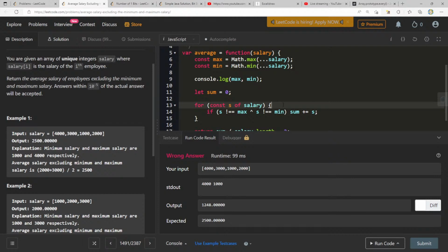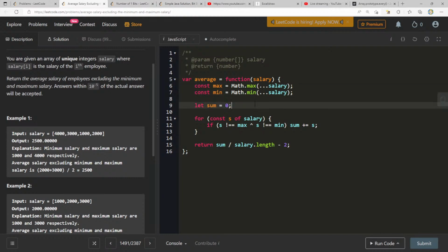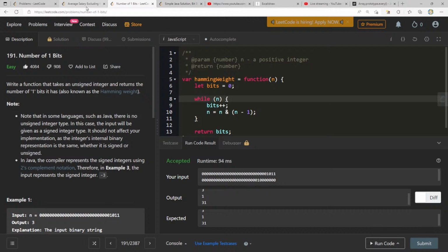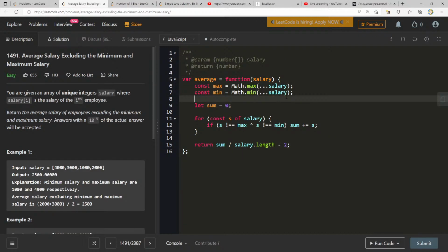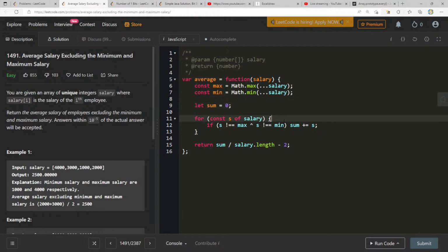for const S of salary, am I really gonna have to like average salary of employees including the minimum maximum salary answers within, wow. Someone that's watching, please give me the expression for this, because obviously I know how to do things with like number of 1 bits and Hamming weights, but simple binary expressions I cannot come up with, apparently.